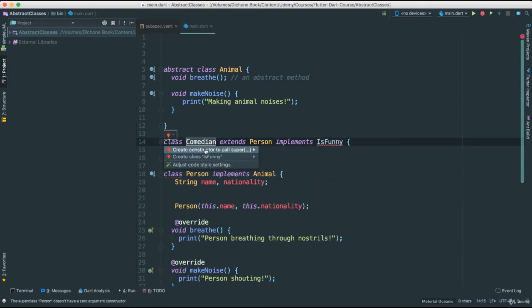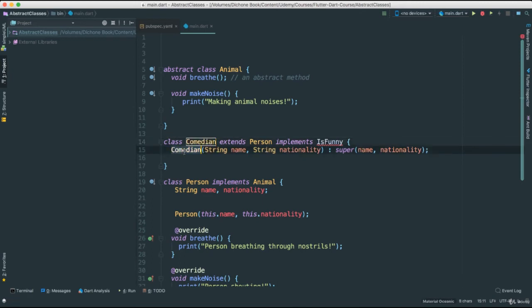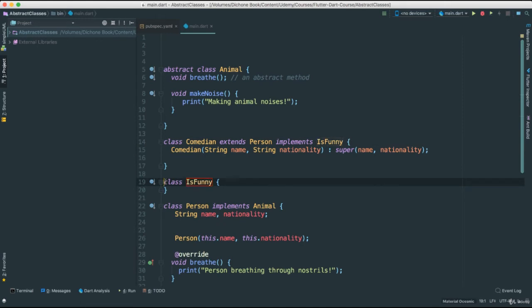Of course, it asks us to create a constructor, right? We have to pass the comedian constructor, which passes name and nationality. We've seen this before, but now we have to create this one. I'm going to go ahead and create it real quick here. This is going to be actually an abstract, if I wish to do so. Notice if I don't put an abstract, this is just going to be in the background an interface as well.